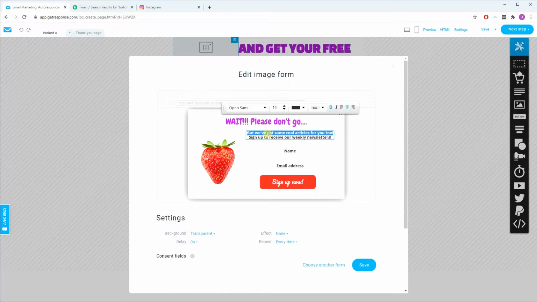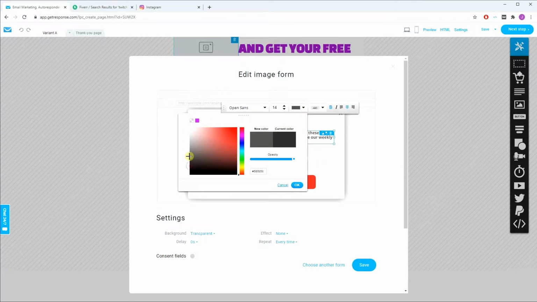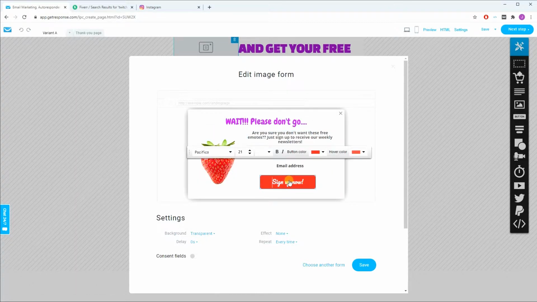Are you sure you don't want these free emotes? Just sign up, something like that, but you can make it better. Okay, and then we'll change the color a little bit. Again, I'll change it to something like a little bit of a lighter gray, make it look better. And we'll change this to something better. Okay, I want it. And we'll just change that font to something basic.